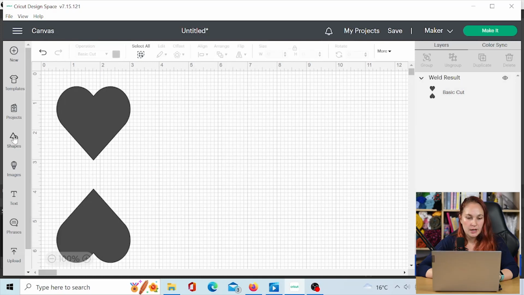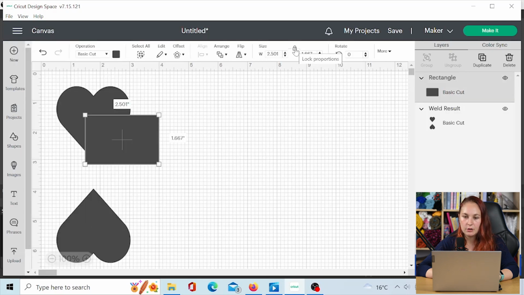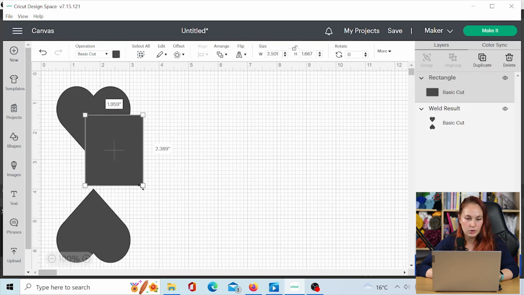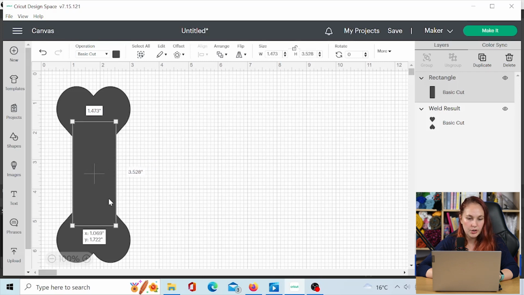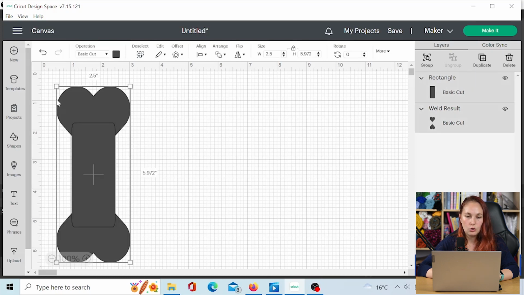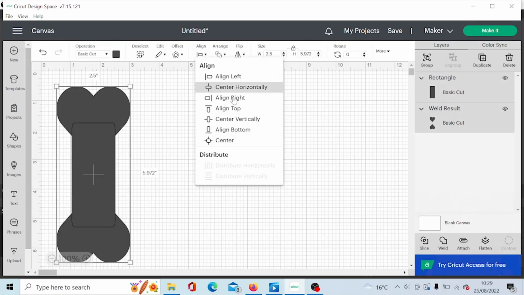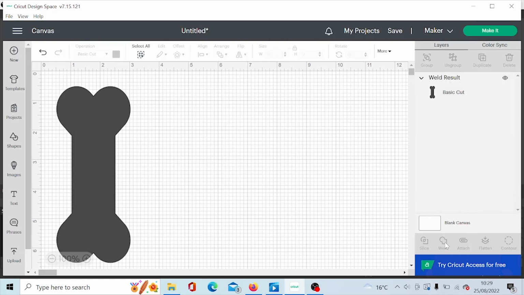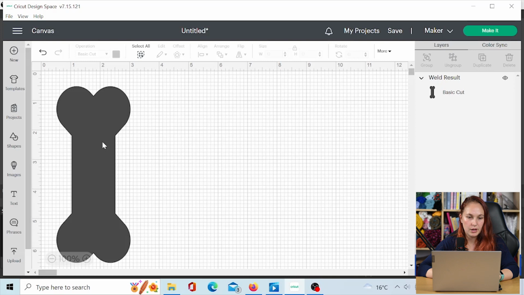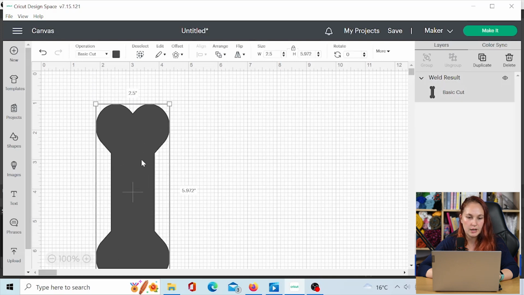I'm going to shapes again, putting in a rectangle, and I'm going to click on the padlock to unlock the sizes, and like that I can decide what size I want it. I'm making a long rectangle just so that the ends are well within each of the hearts. I'm going to select all, align it to the center, and then click weld. Okay, that looks like a dog bone, but that's okay. When it's folded over, it won't look like it.